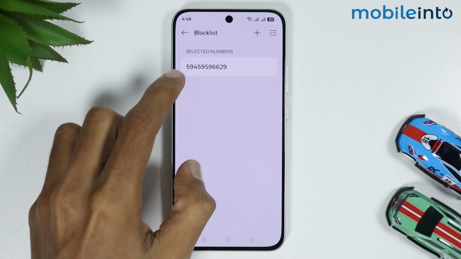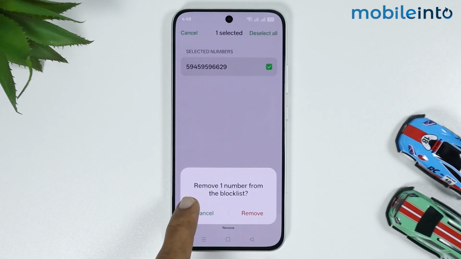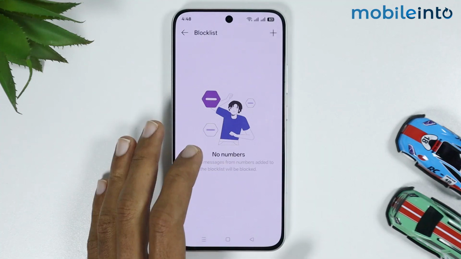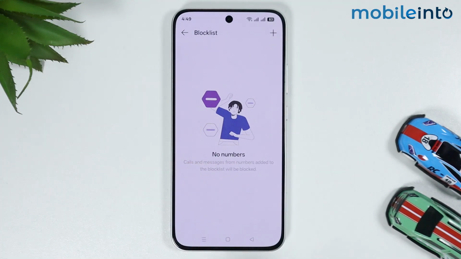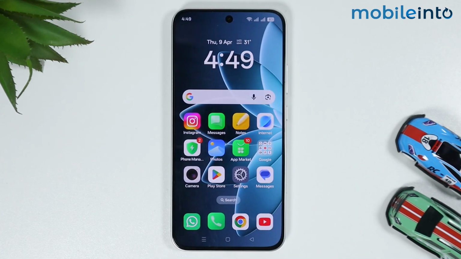And also if you want to unblock a specific contact, over here you will find all the numbers which you have blocked. Just tap and hold on the number which you want to unblock and select remove. Now as you can see, remove the number from the block list. Just select remove, and by doing this you will remove the contact number from the block list and you will unblock it.